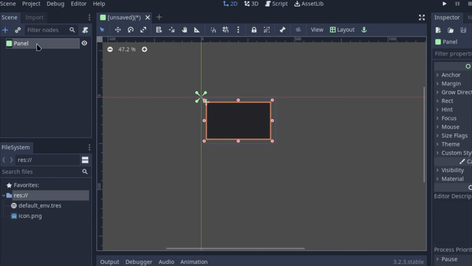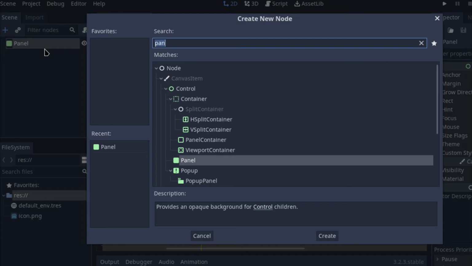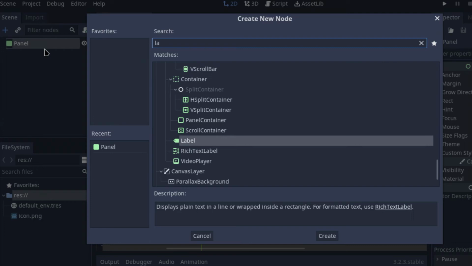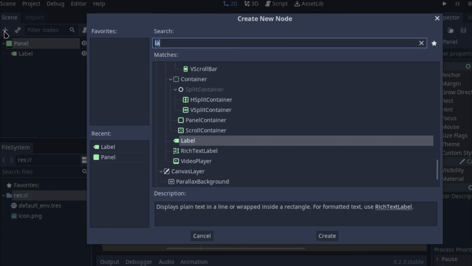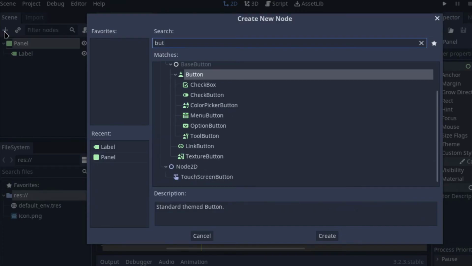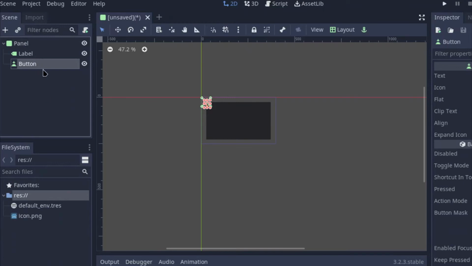Okay, so now that the panel is there, I want to add something inside of the panel. I want to add a label and a button. A label is just something to keep text on. A panel is something to contain something, like a container specifically made to contain things. A label is a container specifically meant for text. A panel is a container specifically meant for other containers. So that's very nice. I also want to add a button. There we go. So now we have a label and a button.